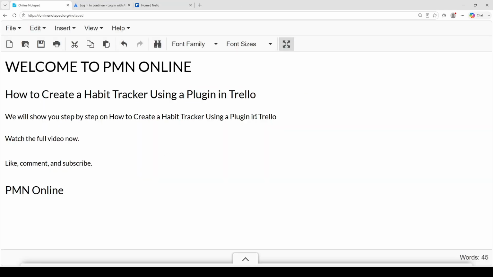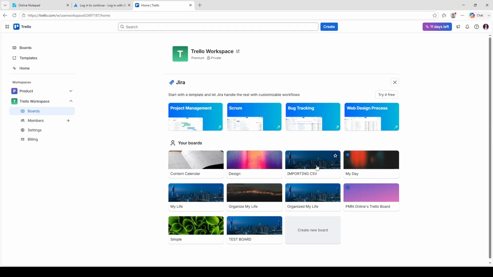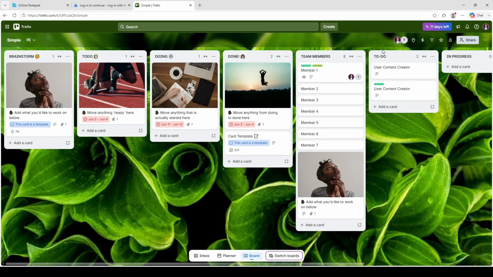To get started, you'll first need to navigate to your Trello board. If you're new to Trello, don't worry, it's quite straightforward. Once you're on your board, direct your attention to the top right corner. There, you'll spot a small icon that looks like a rocket ship. This little icon is your gateway to what Trello calls power-ups, which are essentially plugins created by third-party developers to enhance the overall functionality of your Trello board. Go ahead and click on that rocket ship icon.